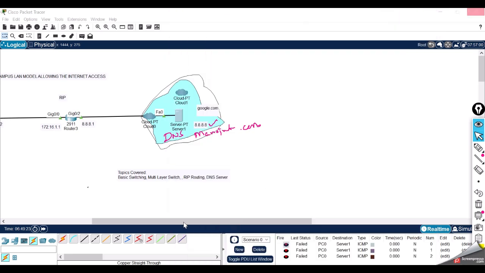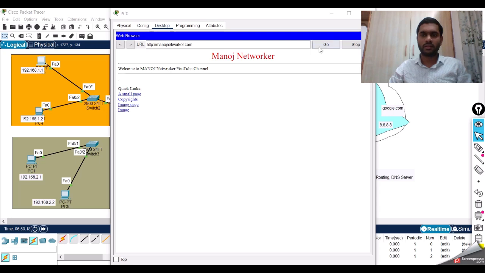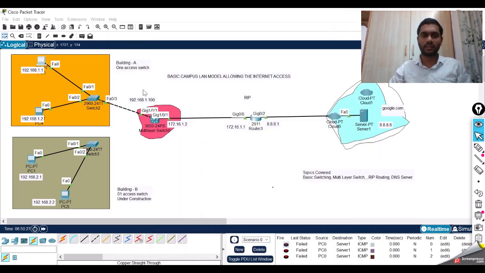Now let's save it. Okay, now let's finally try from the computer. Let's try manojnetworker.com and see what's happening. I just went to the computer and refreshed the content. Now if you see, even if anybody asks for manojnetworker.com, I am able to see the contents. This is possible with the help of DNS. I hope that is enough to understand what I have done here.